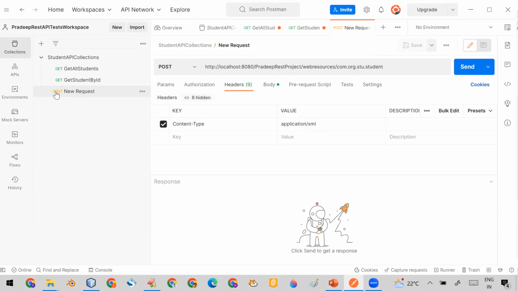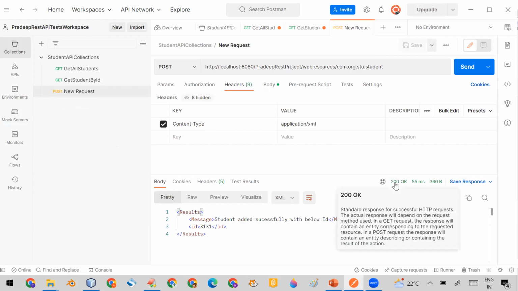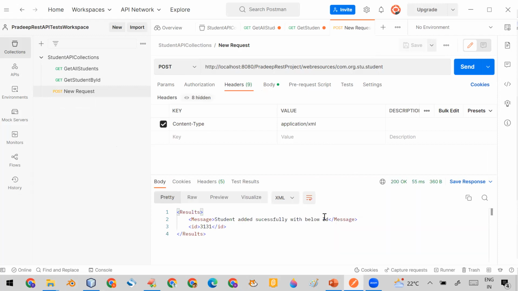Now you can see it is showing that it is a POST request. I've set the method, I've entered the URL, I've set the body content, and in the header I've set the content type. Now everything is done. Simply click on send and see that it is giving the response. Yes, it is giving the response 200. And you can see you got the response here, and the ID generated is 3131.